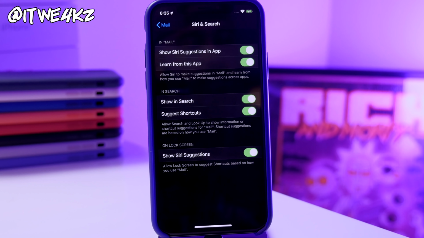In iOS 13, you have a more granular look as well as some additional features. So you have show Siri suggestions inside the app. You also have the toggle to learn from this app. So this allows Siri to make suggestions in Mail and learn from how you use Mail to make suggestions across applications. You also have in search. So do you want to show Mail in search? Do you want to suggest shortcuts? It's like a tongue twister. Suggest shortcuts with Mail inside of search right there.